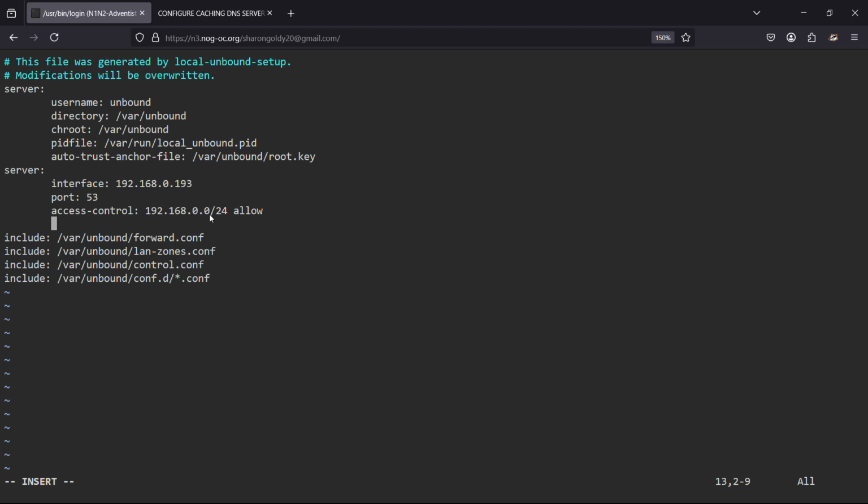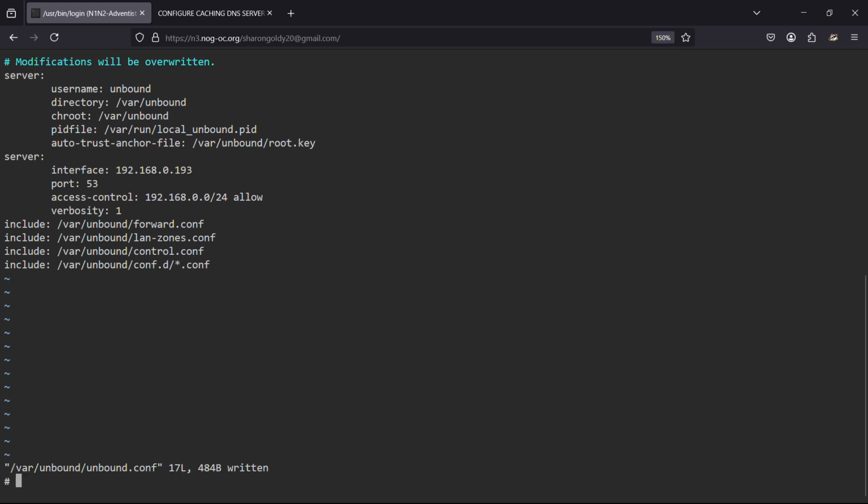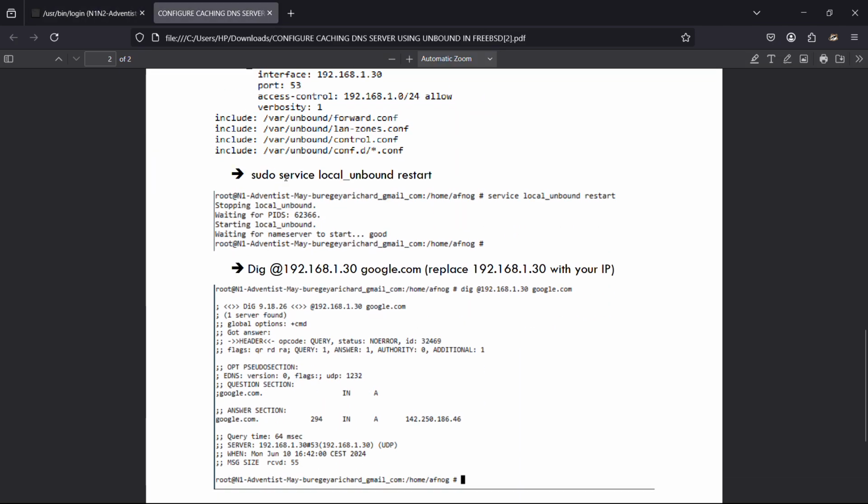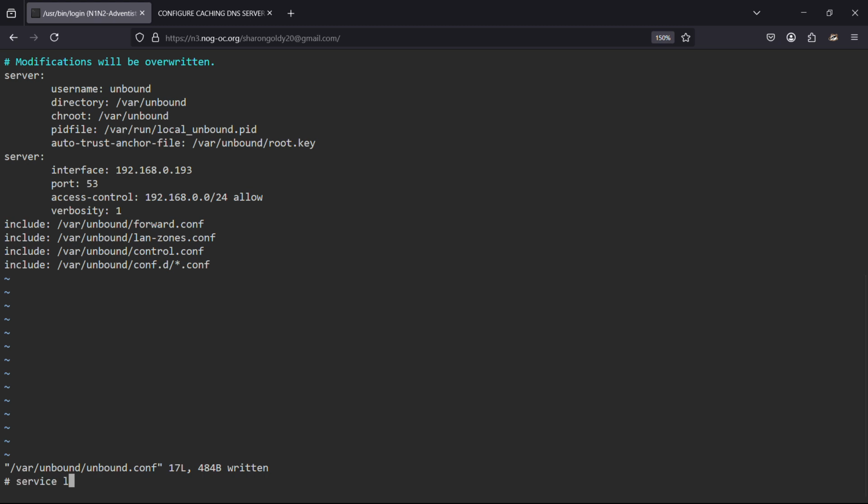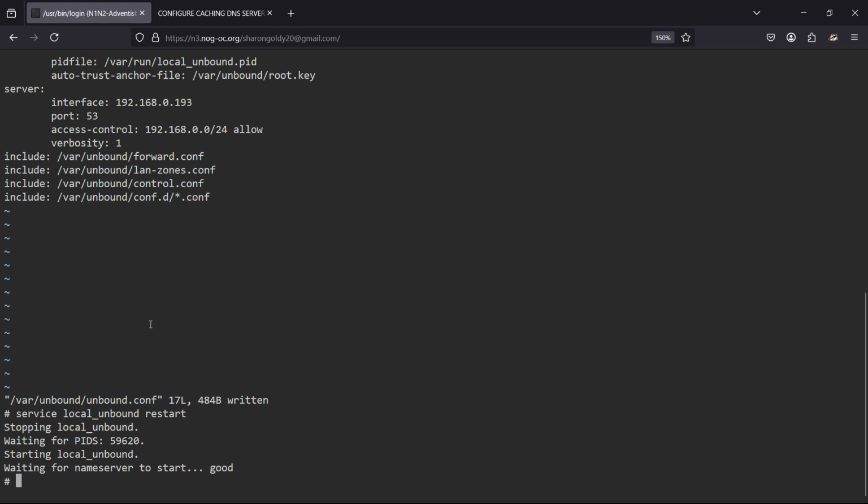Again, you need to specify the verbosity, then we set it to 1, and then to exit this file you need to click escape, then colon, then WQ, which means quit and save, then hit enter. By having this done, we are now at this stage. We are going to restart our local unbound, ignoring sudo. We are running this service, local unbound restart. To restart it: service local unbound restart. So it's good, we are good.